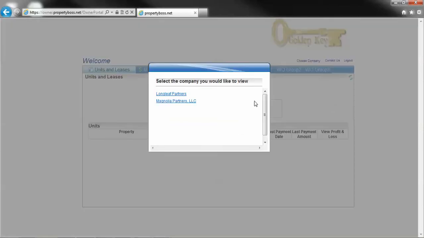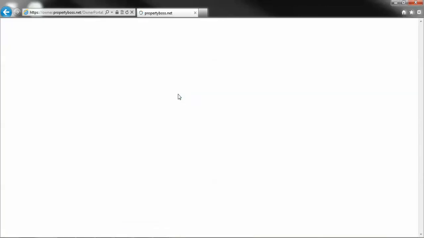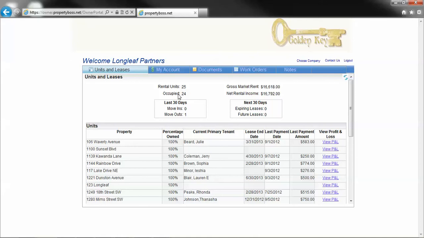Sign in. If you have multiple companies with us, this screen should appear, so you'll just pick which company you want to get into first. So here's the Golden Key Owner Portal. I'm just going to hit the highlights of the whole portal, and then we'll jump into number 3, how to find support on the owner portal for your monthly owner statements.